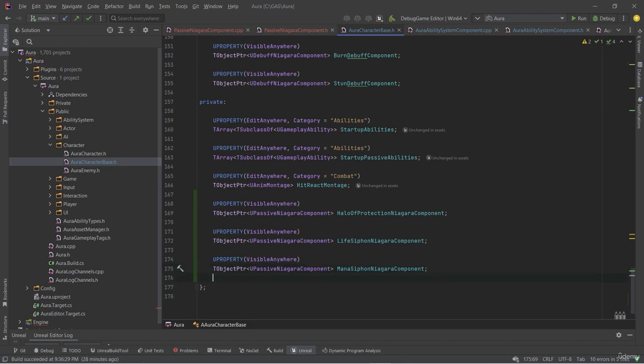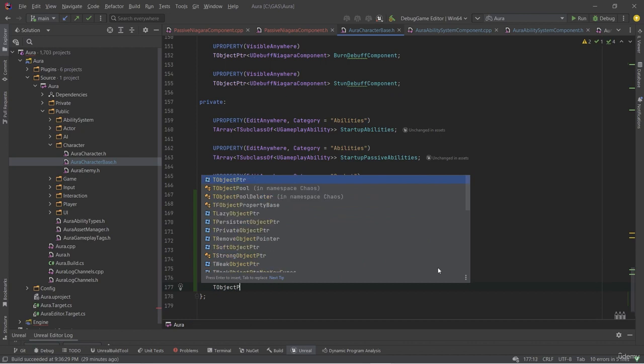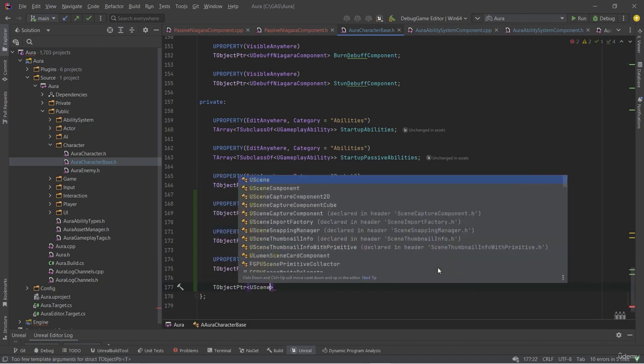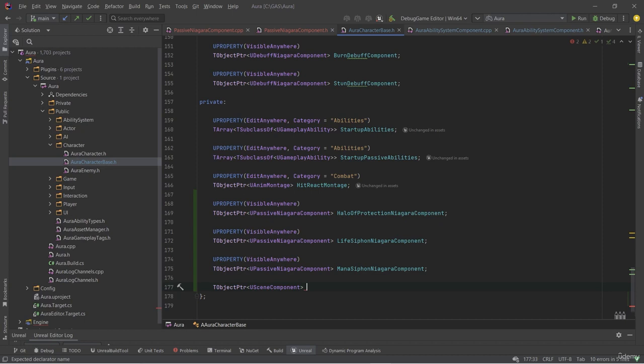Now, what are we going to attach them to? We can attach them simply to the root component, but what I'd like to do is create a scene component to attach them to, because I'd like that scene component to have its rotation controlled so that I can make sure my Niagara system looks good. So I'm going to make a TObjectPointer to a USceneComponent, and I'm going to call this EffectAttachComponent. And I'll make this one VisibleAnywhere as well. And this will be what I attach my effects to.